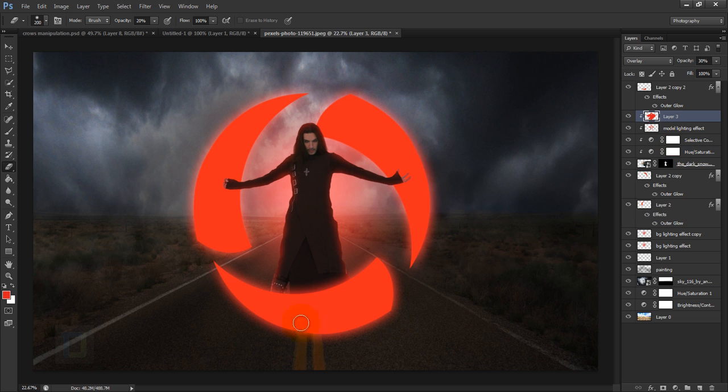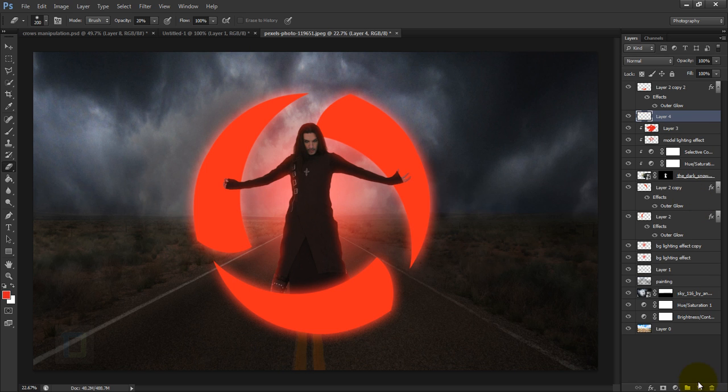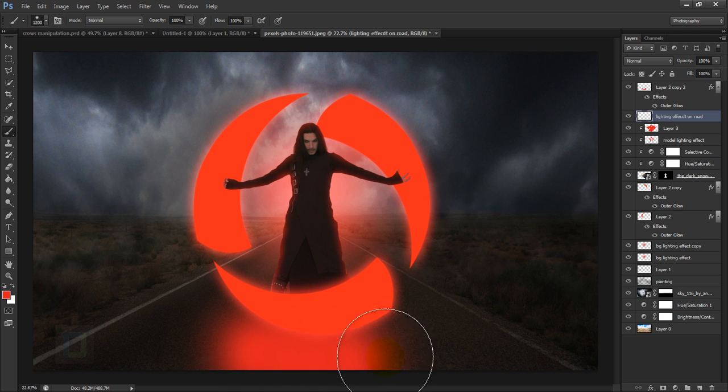And since we also have this shape really close to the road, we need to add a little bit of lighting effect here. So I'm gonna create a new blank layer and name it lighting effect on road. Okay, so select the brush, and everywhere, as you can see, I'm using the same red color, so it blends properly in the entire effect. So I'm gonna simply paint here like this.